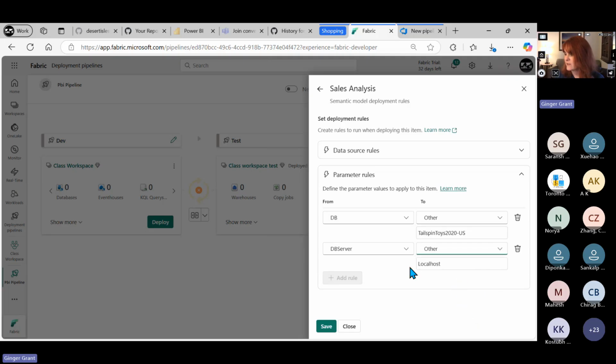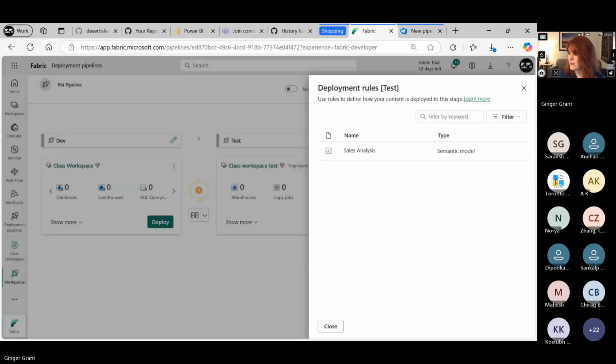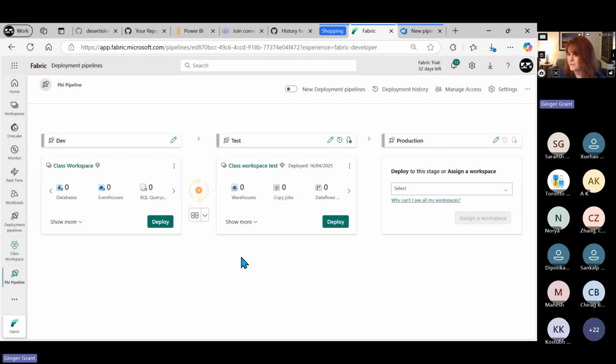Obviously, they need to exist in a pipeline for these to be working. But this means that when it moves to test, I'm going to have a different server name and a different database name every time it moves. So that is what it's going to be when I do that. So I'm going to go ahead and close this. And so this is my rule that I created here.